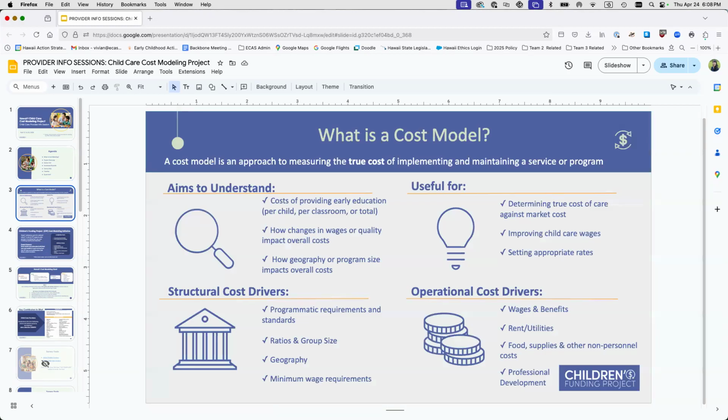So starting off, I just wanted to explain to you what a cost model is. The project is the Hawaiʻi Child Care Cost Modeling Project. And cost modeling is an attempt to measure the true cost of implementing a particular program or service. And in our case, we're talking about providing childcare services. So what we're trying to do is understand what the real costs of providing quality care looks like.